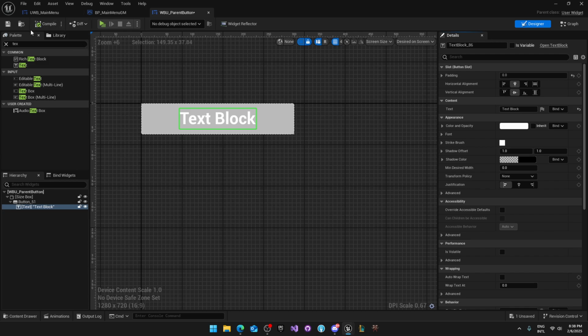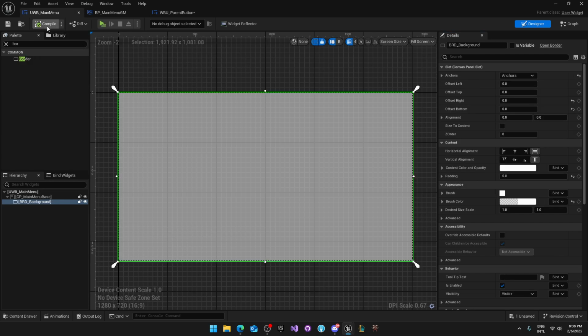So what I'm going to do is go back here into the main menu. This area here that is completely empty. Let's just search for a uniform grid. That's what I'm looking for. I'm gonna drop this into the actual canvas panel.